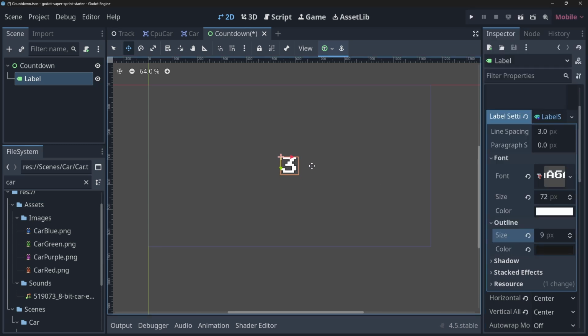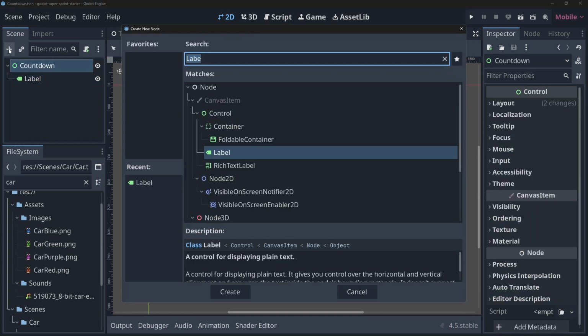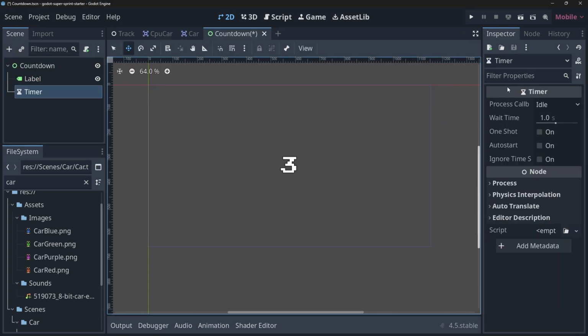So we're basically going to go 3, 2, 1, and then the race is going to start. So to do that, we'll add a timer. Let's say it's going to be our countdown timer. The wait time is 1 second at the moment. We'll keep that on 1 second for now, but to start the races quickly, we will want to change that later on. We don't need one shot, and we don't need auto start. We'll start it from inside the code actually by pressing a key.